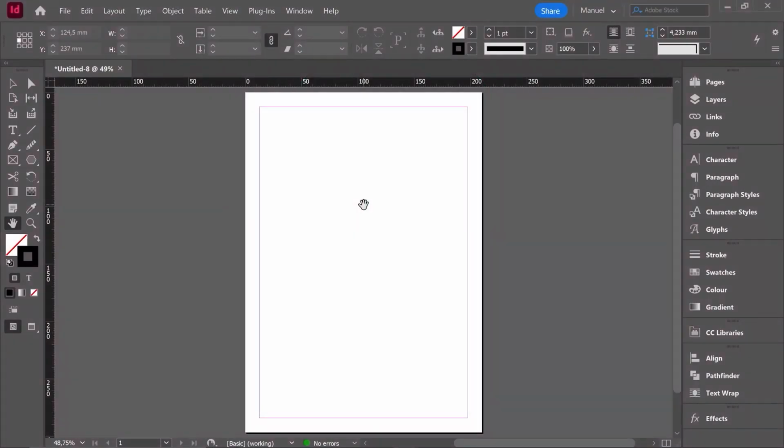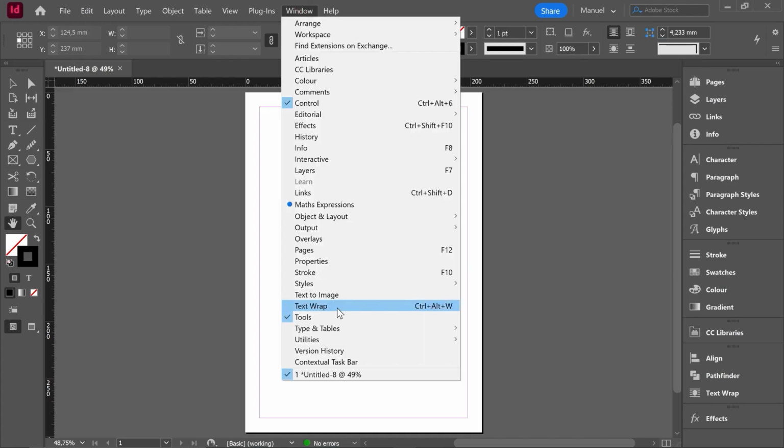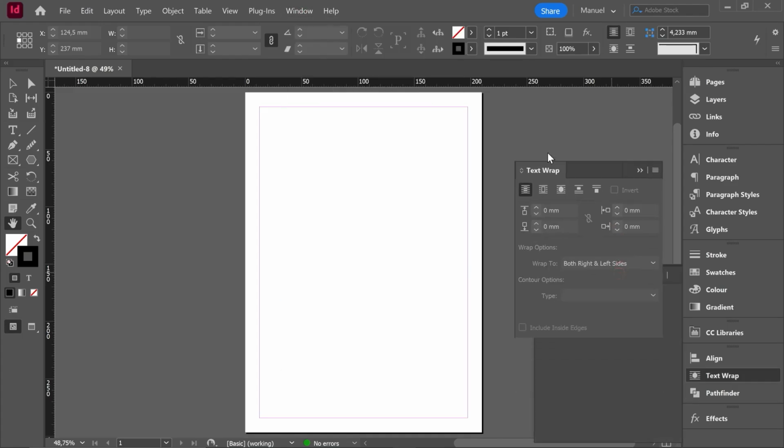Hello people and welcome to this new class, where we are gonna see a very useful tool, as it is the text wrap. You can find this tool going over Window, Text Wrap. Let's isolate this floating panel.